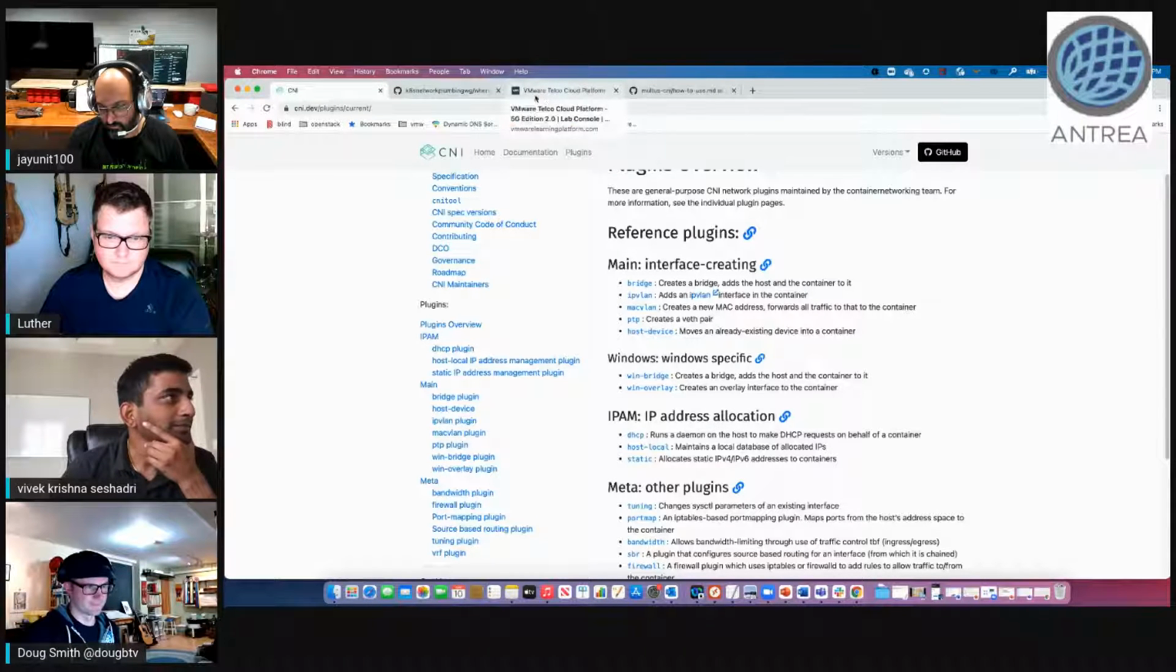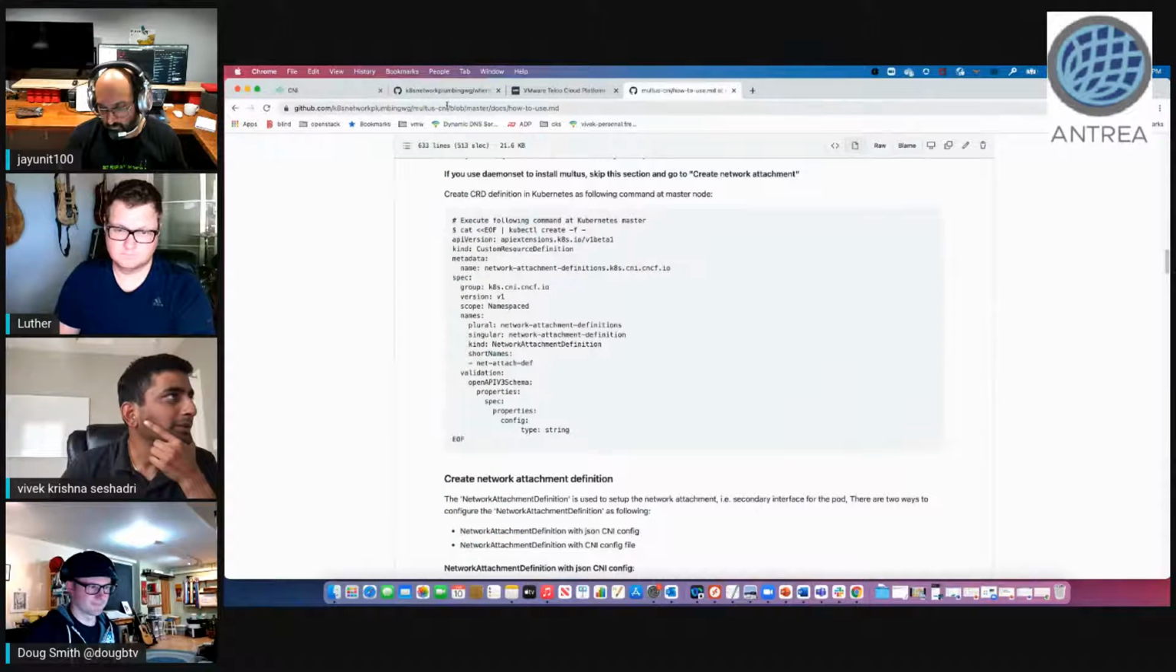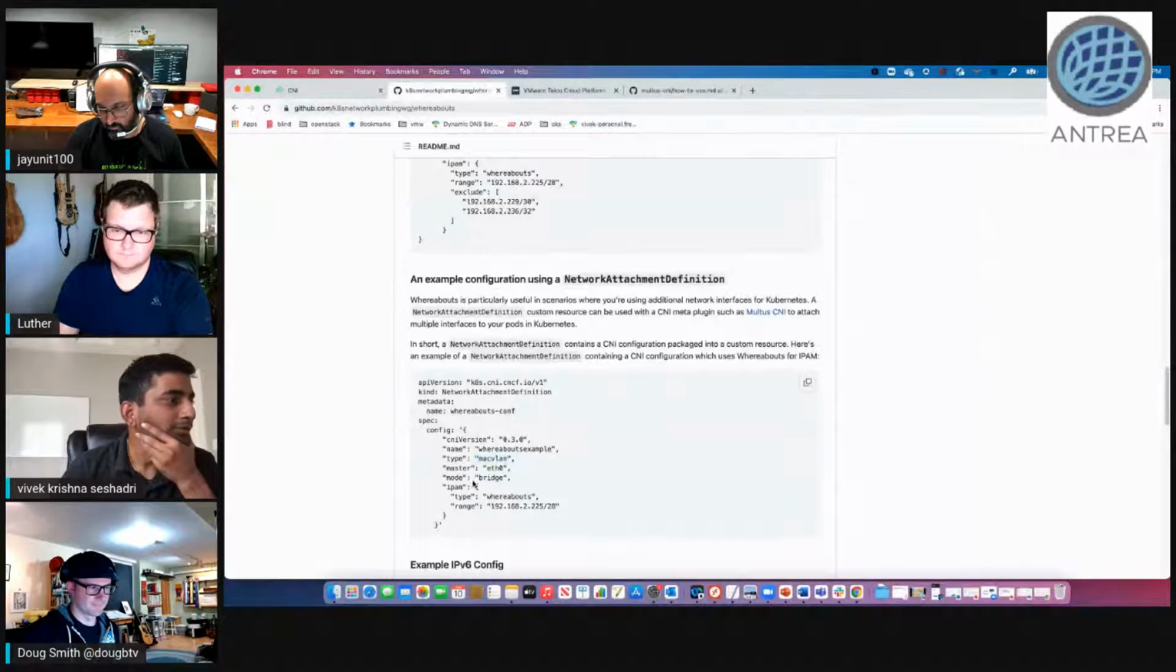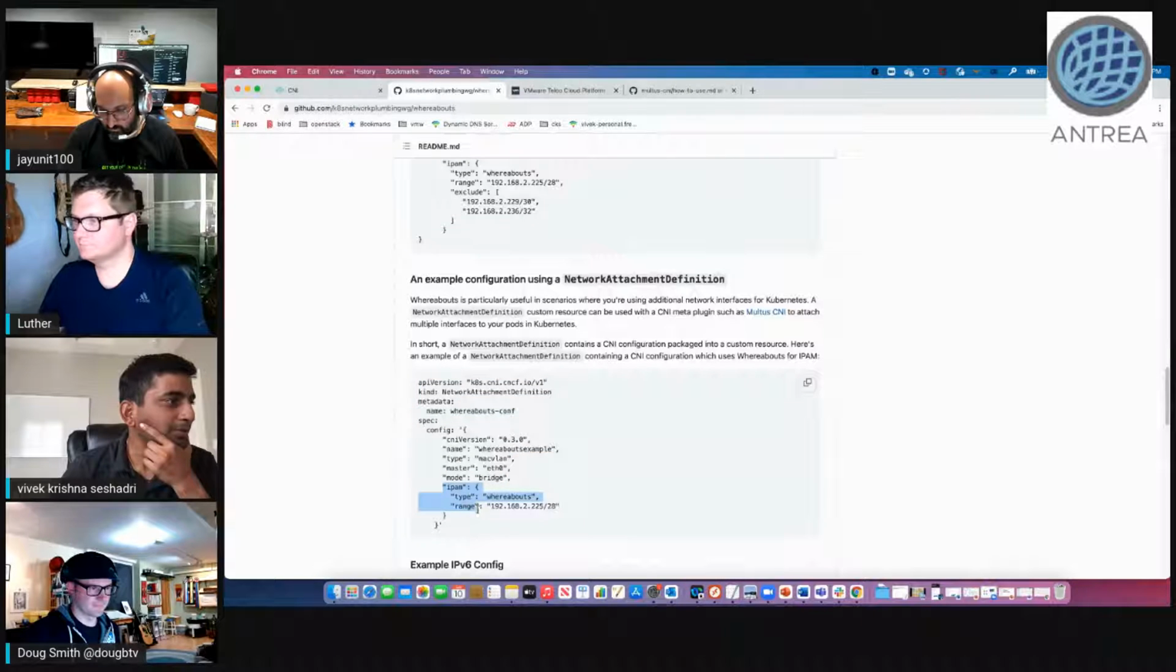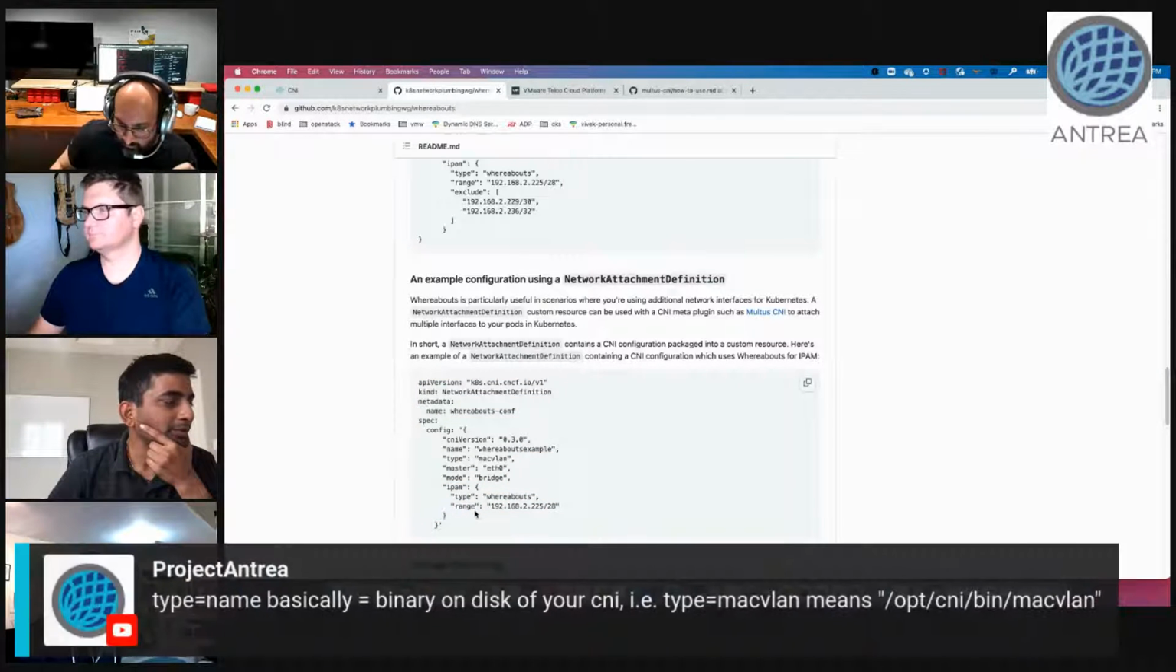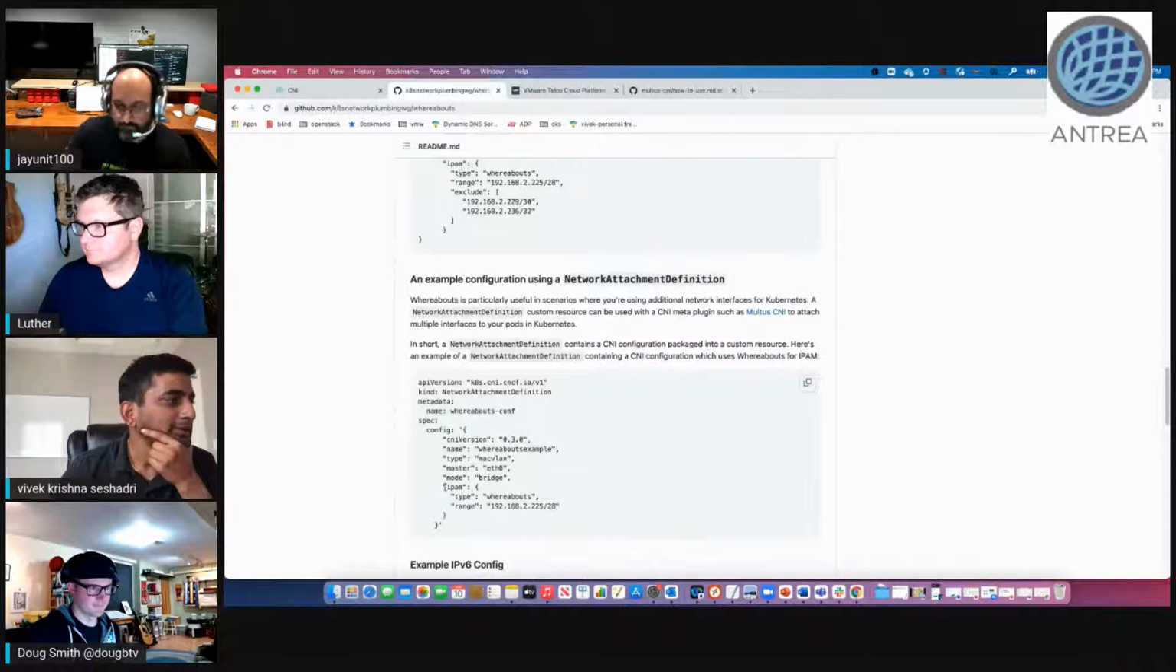And then, sorry, let me go back here. And Whereabouts is all about this section, where when you want to program your interface with IPs and say some network characteristics like routes that you want to program inside your pod, which wants to leverage the secondary interface, that's where this IPAM section comes in, and Whereabouts is one of those.